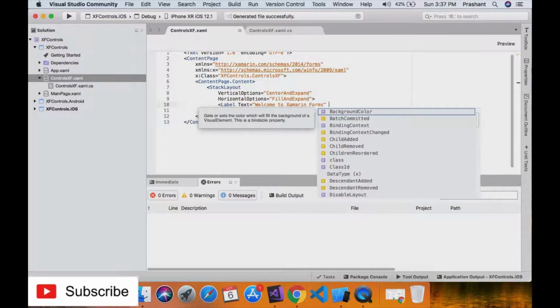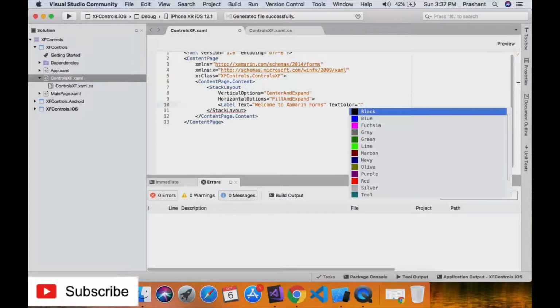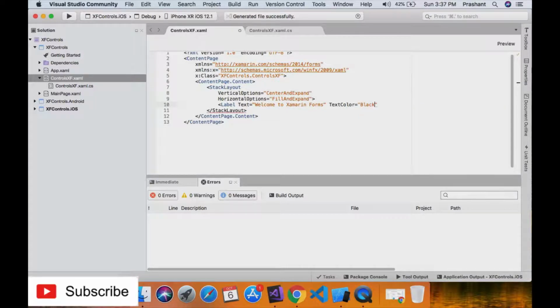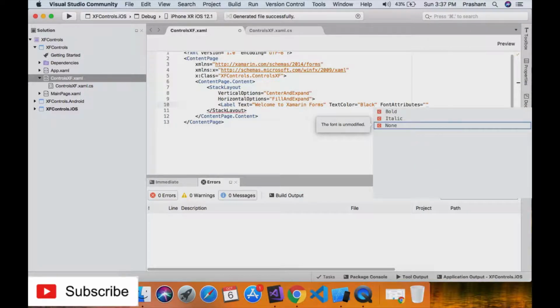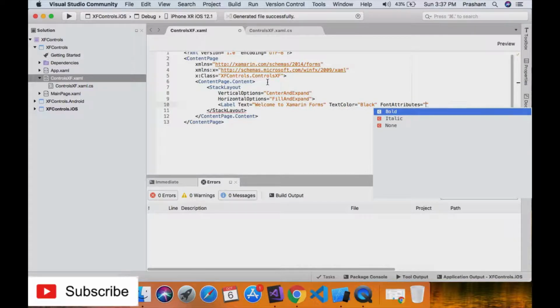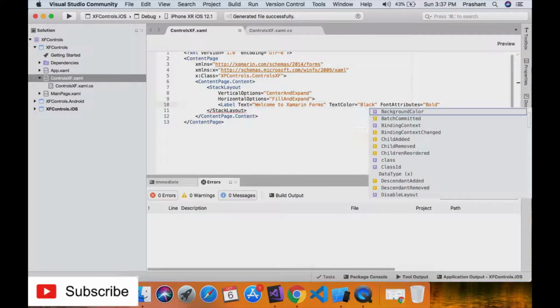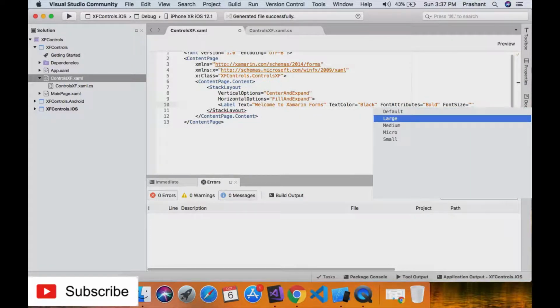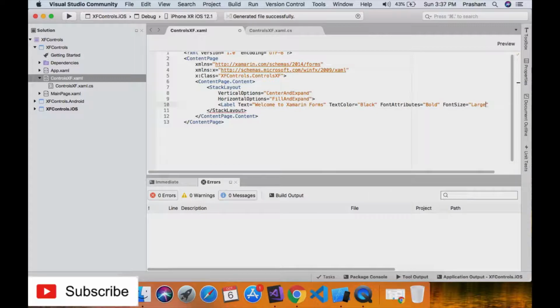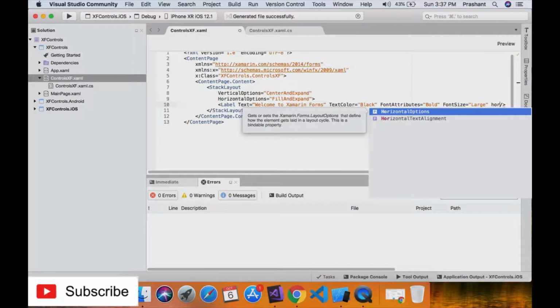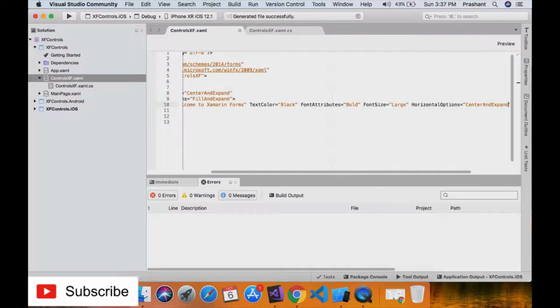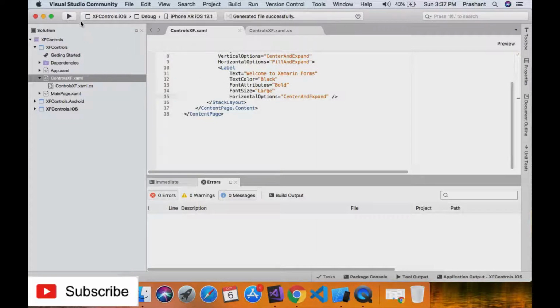A label has a text color property. A label has a font attributes property. Using font attributes you can set bold, italic. I'll set bold. You can change the font size also: medium, large, small. I'll set large. And you can also set horizontal options and expand. Okay, let's run.